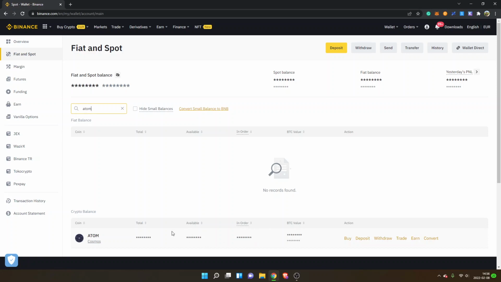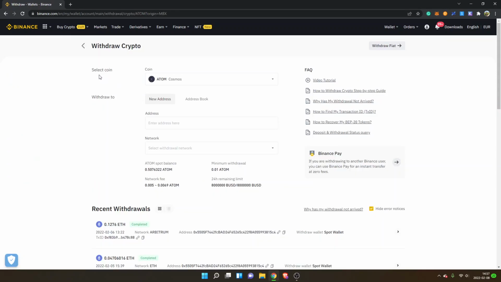If you don't have any Atom tokens, you can buy them probably with a credit card, debit card. You can also trade it with other cryptocurrencies and fiat currencies. So anyways, I will click on withdraw right here. And now you can see select coin, and the coin is Atom Cosmos, so that is the correct one.